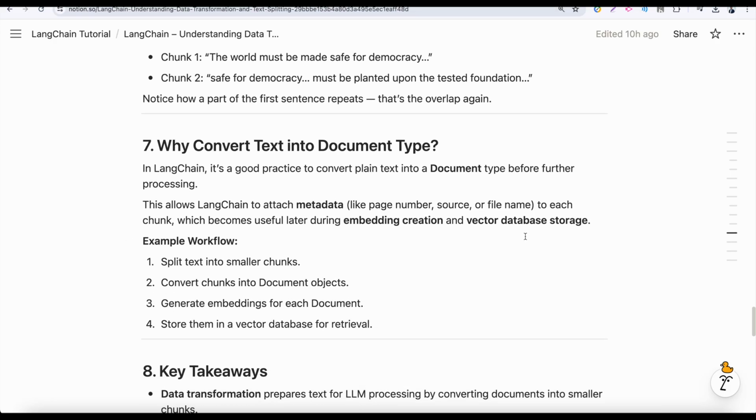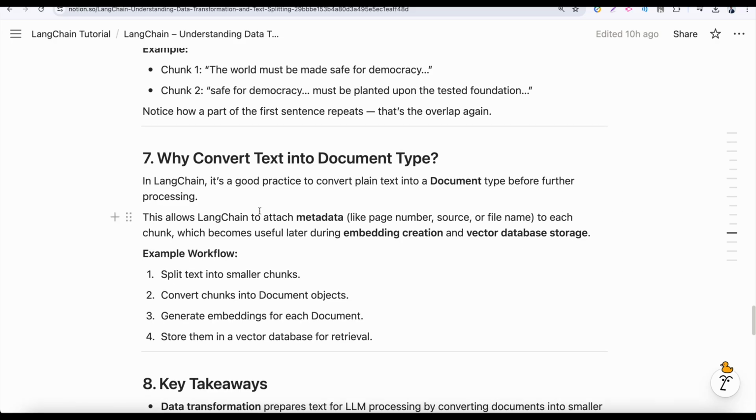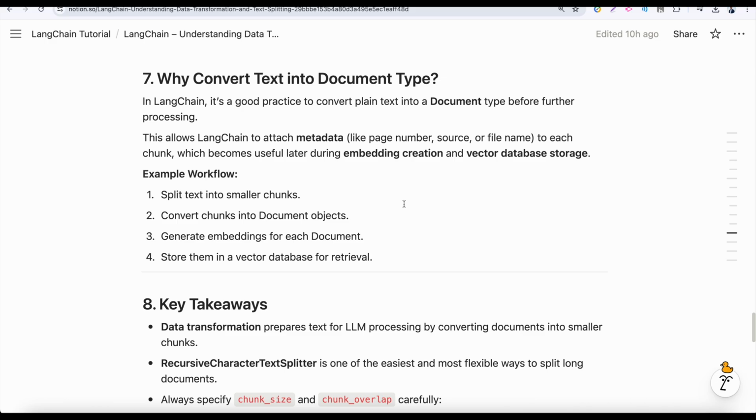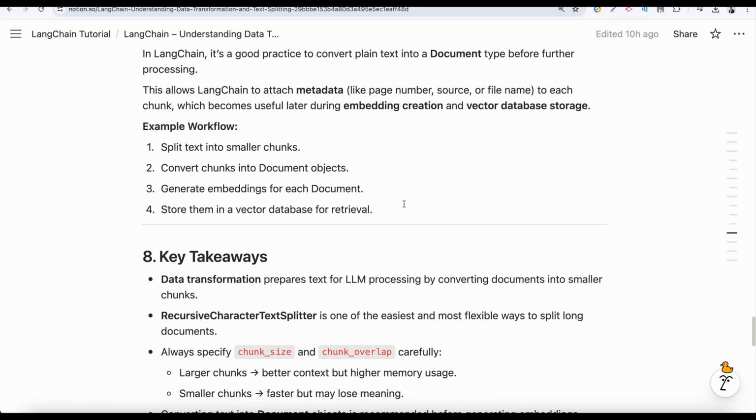So why do we need to convert text into document type? In LangChain, it's good practice to convert plain text into a document type before further processing. This allows LangChain to attach metadata like page number, source or file name to each chunk, which becomes useful later during embedding creation and vector database storage. For example, the workflow is: split text into smaller chunks, then convert chunks into document objects, then generate embeddings for each document, then store them in a vector database for retrieval. We will learn all this in future videos.